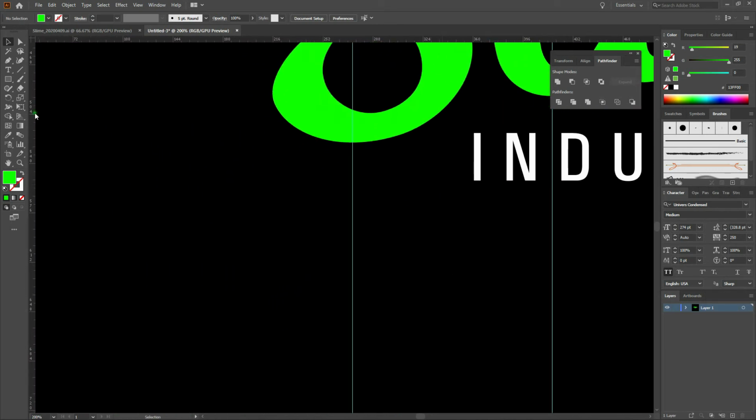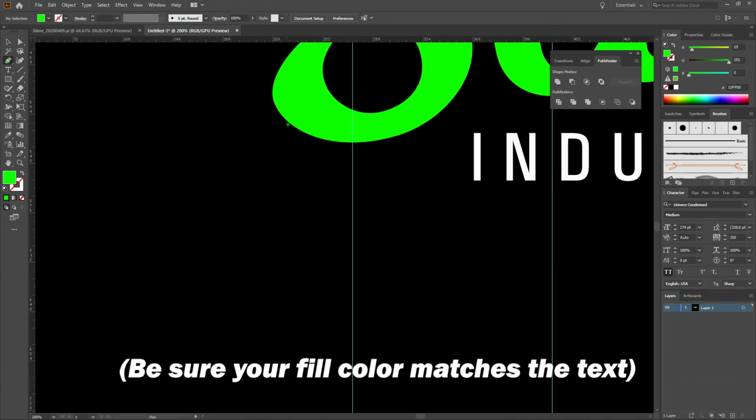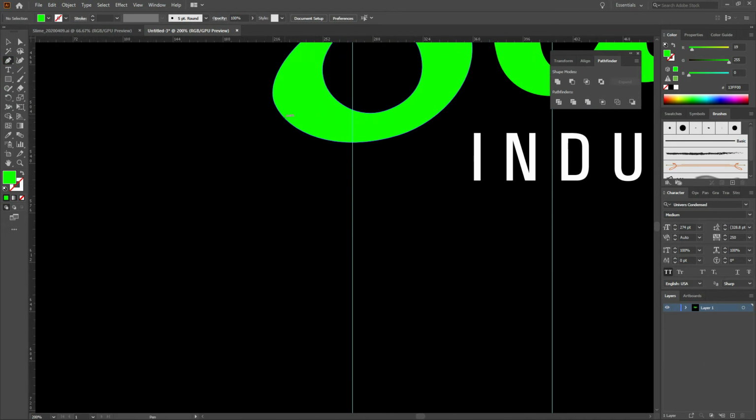We'll start here. We'll grab our pen tool, and maybe start right along this edge right here. We'll click, and then we'll go to about this far down. That looks like a good distance. And we'll click, hold our shift key, and drag down to about there.